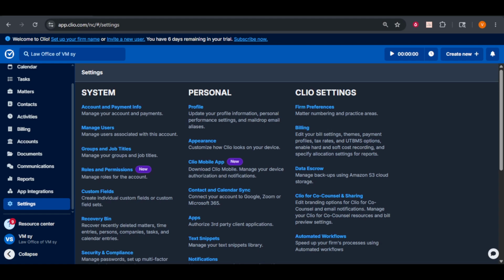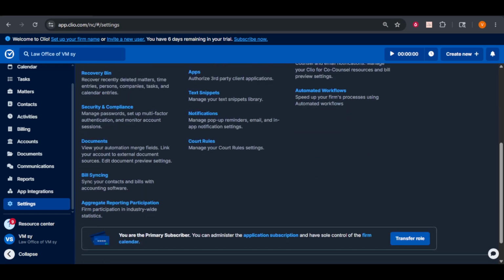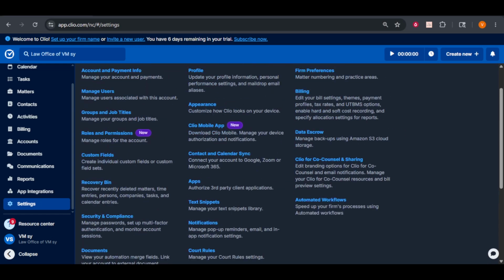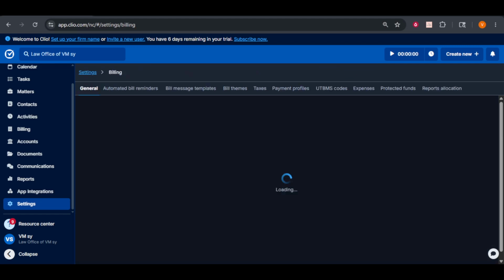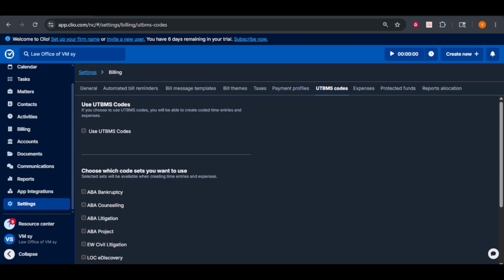First, you'll want to start by navigating to the Settings section on your Clio dashboard. Once you're there, look for the Billing option in the left navigation menu. You should find an option labeled UTBMS codes, which stands for Uniform Task-Based Management System. Checking the box for Use UTBMS codes is crucial, as these codes are a key part of the LEDES billing process. They categorize legal services and expenses, ensuring that your billing is as clear and organized as possible.